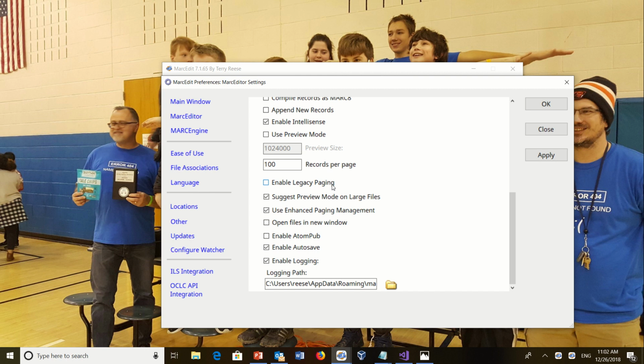The other change that'll happen because of this is inside of MarcEdit there is a piece of program that basically reads the size of the file, and if the file is over, I think it's 100 megabytes, it asks you if you want to load the file into preview mode. If you are using the legacy paging, that size will stay in effect. If you're using the new paging mode, I'm going to bump that up probably to about 1 gigabyte, because I'm finding that the 7 to 8 seconds it takes for me to load 1 gigabyte of data is definitely okay.